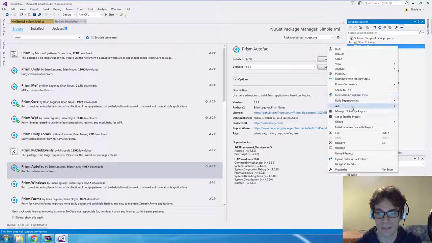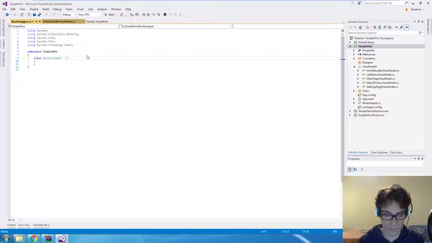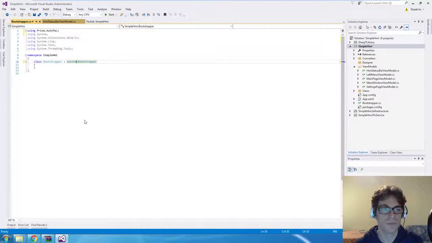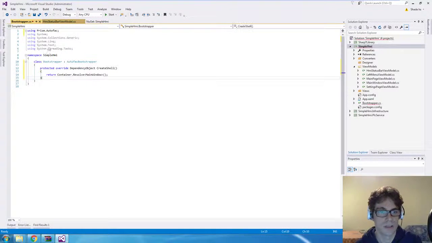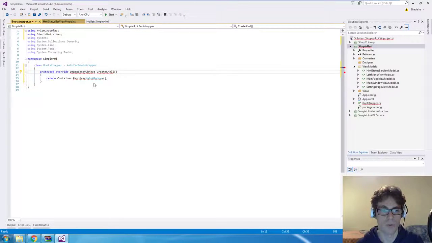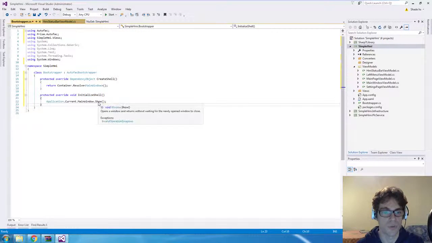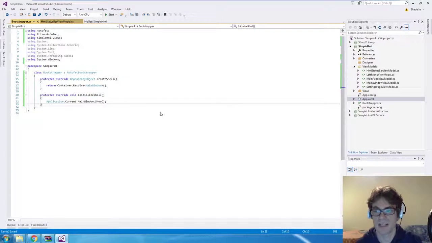And now that it's finished, we have to configure our solution to use this dependency injection container. So we have to create a new class called bootstrapper. And this has to inherit from Autofac bootstrapper. Now to configure our bootstrapper, we need to override two methods. One is create shell, that is responsible to create the main window that will host all our regions. And the second one is initialize shell that will basically show our window. So our bootstrapper is the class that is responsible of initializing our application.